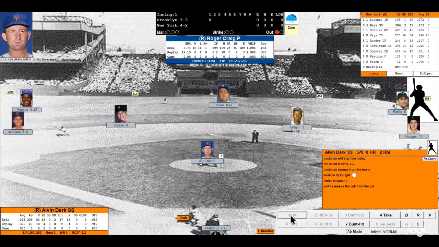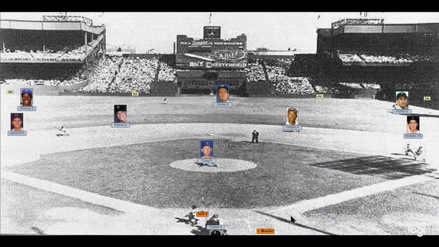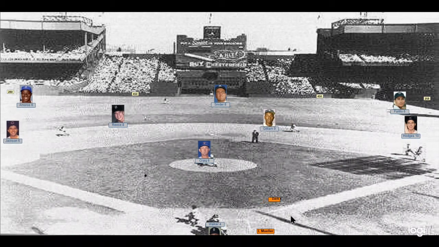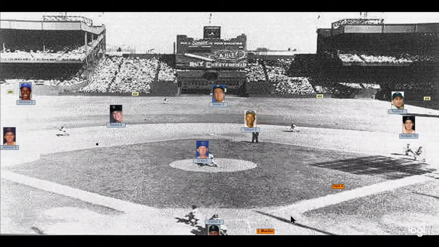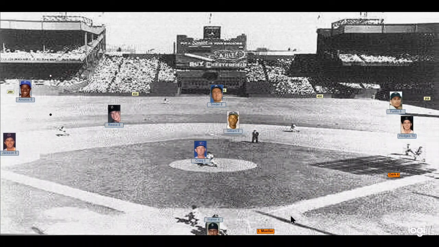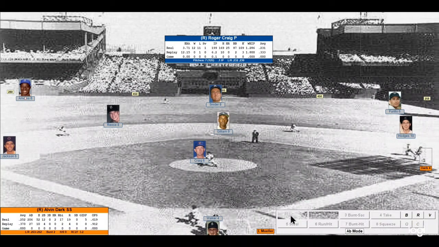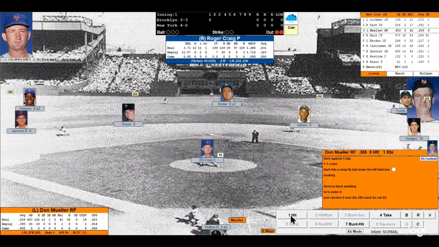Craig into the windup and the pitch. He lifts one into left field. Amoros going back, takes him under it, left field line, and out at the 280 mark for out number 2. Took him to the warning track. 2 down as Don Mueller comes to the plate. The lefty Mueller batted .269 in the real, .385 in this replay.